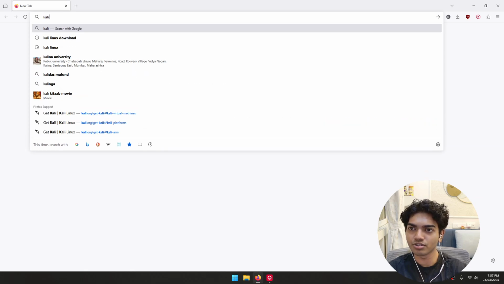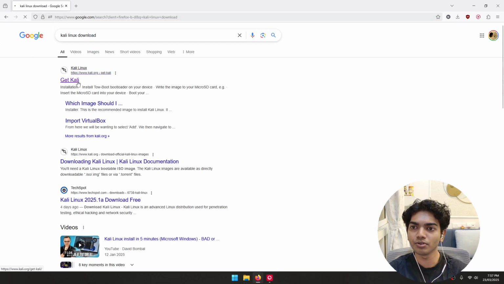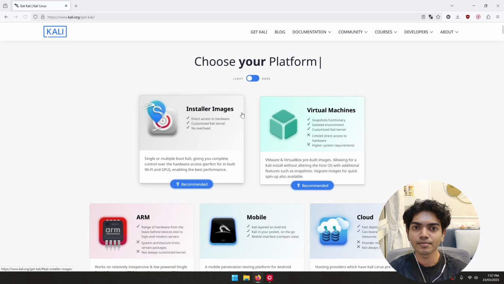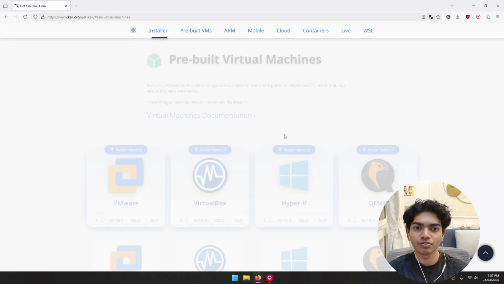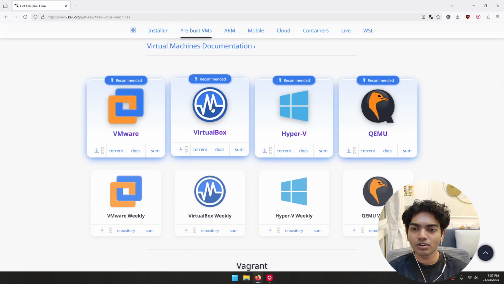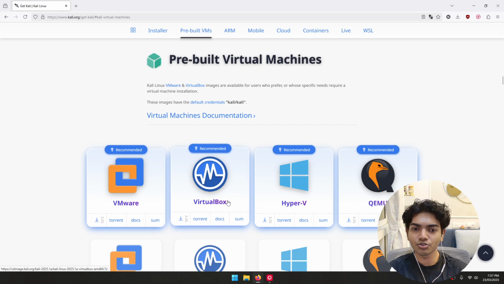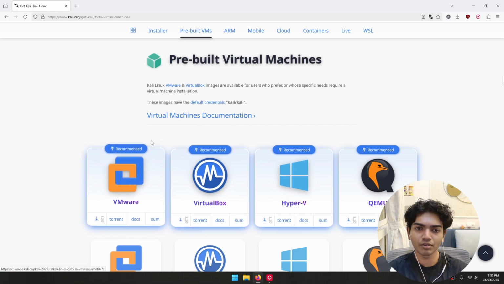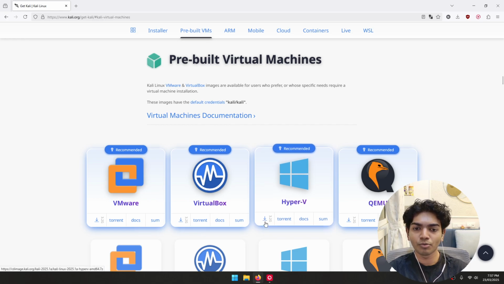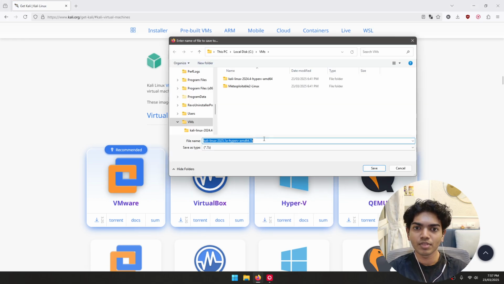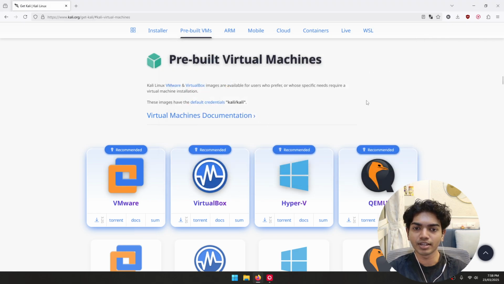I'm going to search Kali Linux download, get Kali, and then we'll go to the virtual machines page. Here we have three options: VMware, VirtualBox, and Hyper-V. VMware and VirtualBox are the most popular options. However, for this demonstration, we are going to use the Hyper-V version. I'm going to download this. By default, it comes in .7z file format, which I have already installed, so I'm not going to download this virtual machine again.